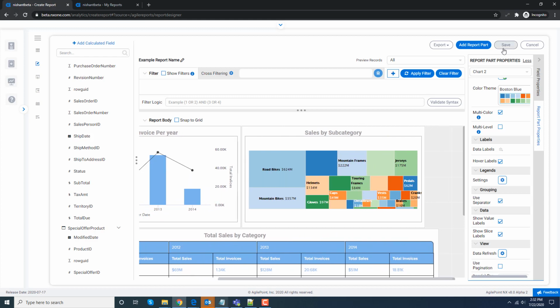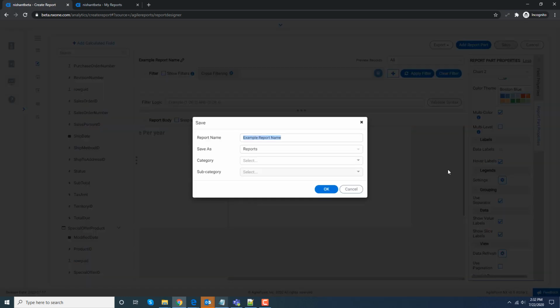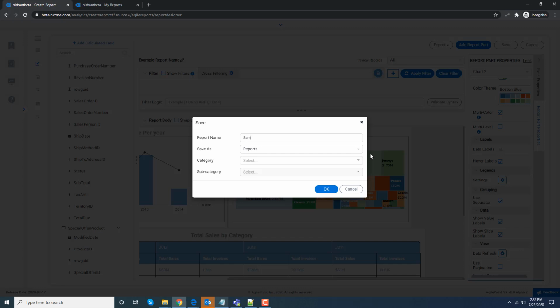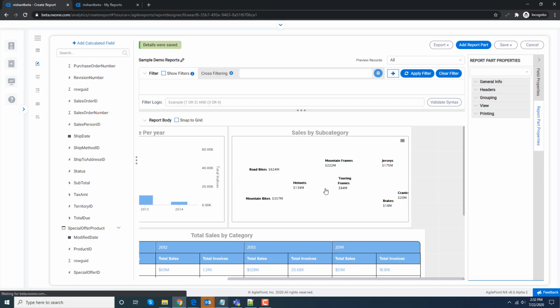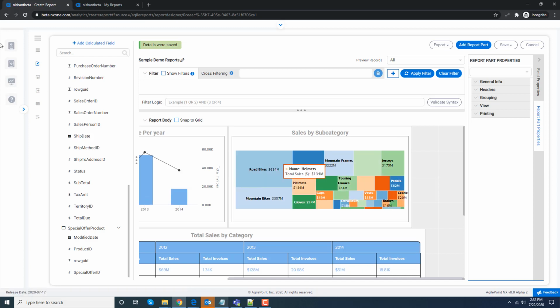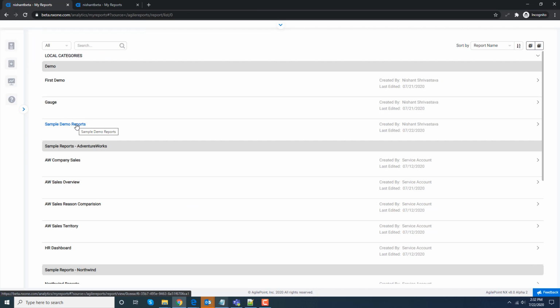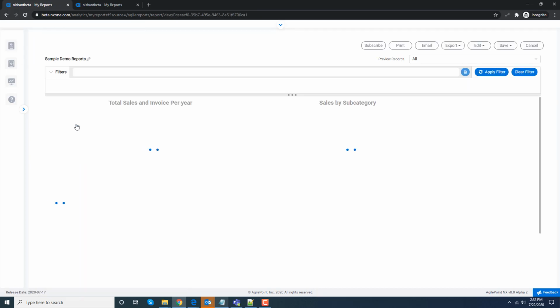And I'm going to go ahead and click save. You can give it a nice looking name. I can pick a category and click OK. And my report gets saved. I can go back to the list of reports. I have the sample demo report listed over here.